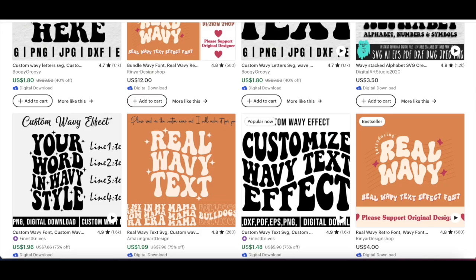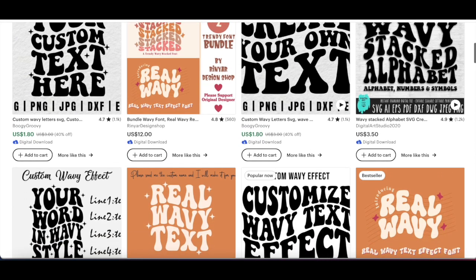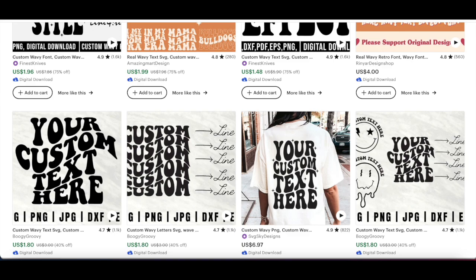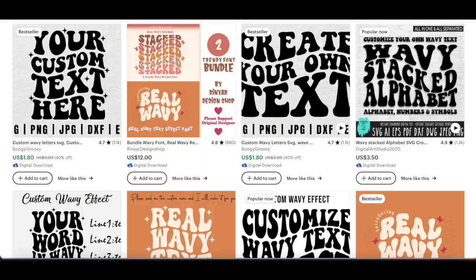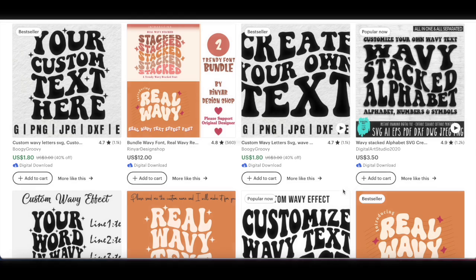What's up, guys? You've probably seen this wavy stacked text design in various types of SVGs and on t-shirts. And today I'm going to show you how you can make this directly in Cricut Design Space if you don't have a graphic design program to use. So let's get started.